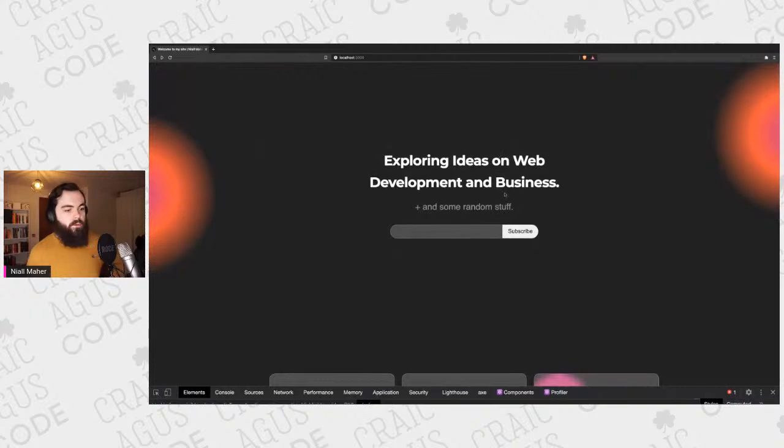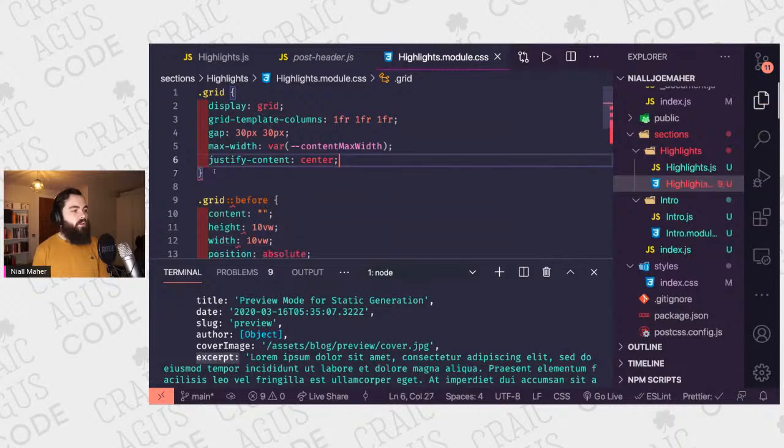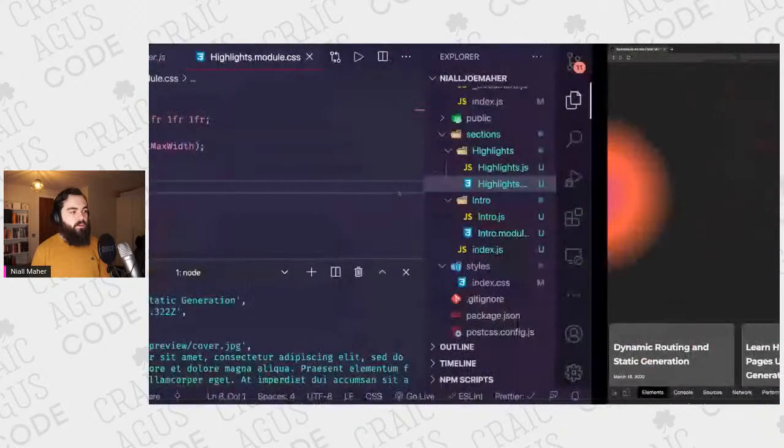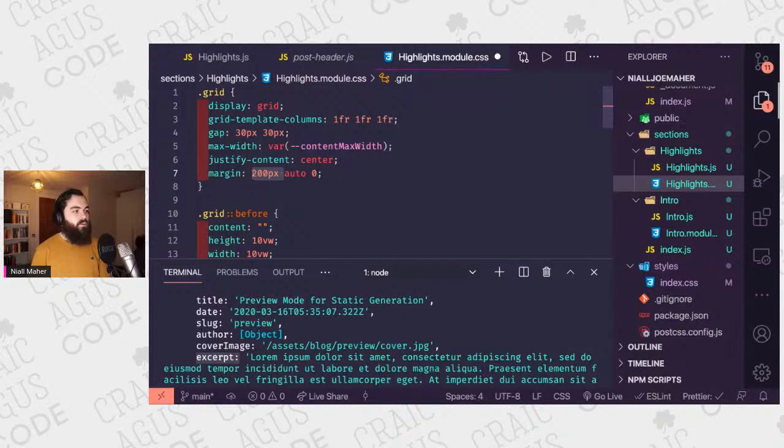Okay, so I know why that's doing that then. I don't need this at all. This is because the console is open, isn't it? No. I don't need this. Zero auto.